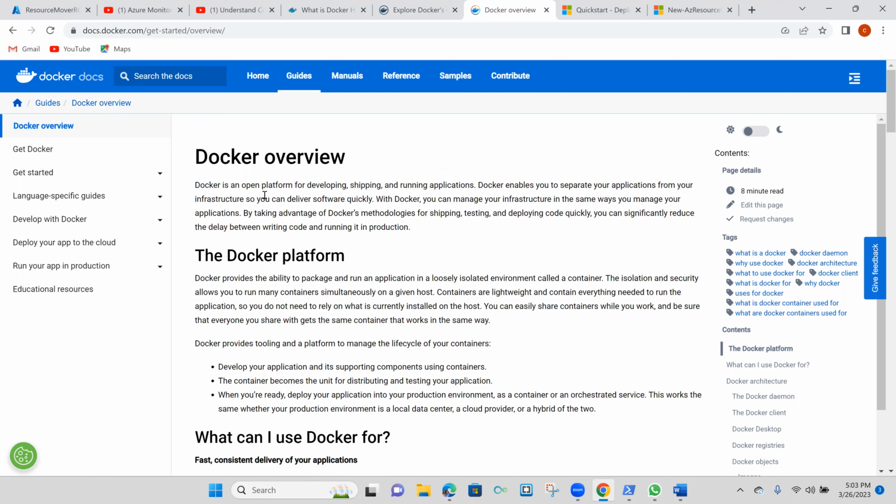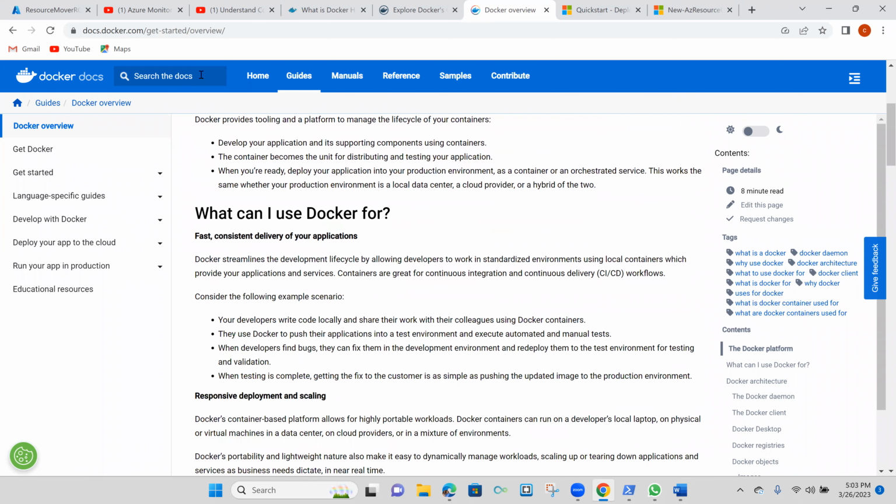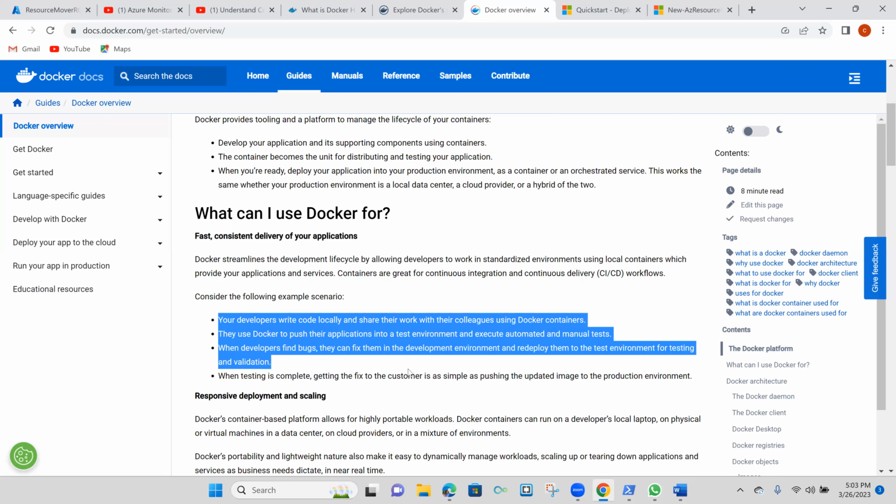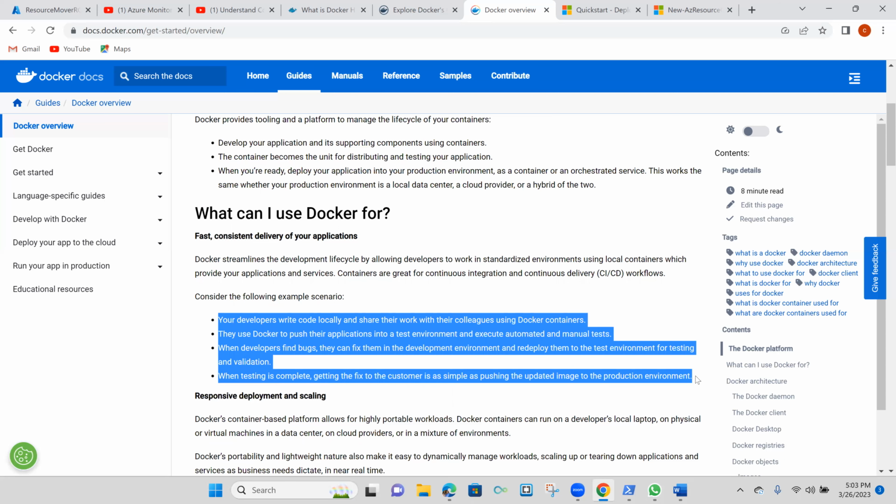Running in production. So you go to the Docker platform, it explained that. You could visit that yourself, the overview. So what can you do with Docker? What can I use Docker for? It has everything here. You could, for CI/CD especially, say Docker streamlines the development lifecycle by allowing developers to work in standardized environments using local containers which provide your applications and services. Containers are great for continuous integration and continuous delivery, CI/CD workflow.